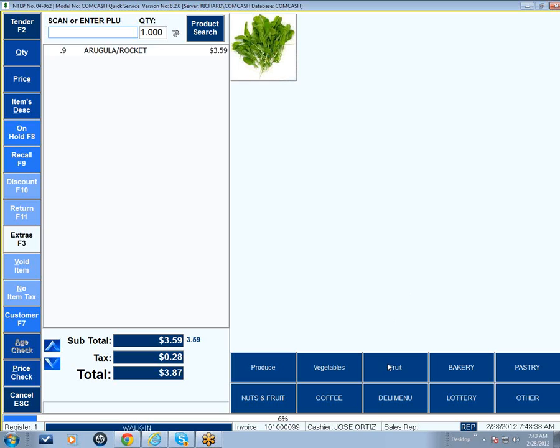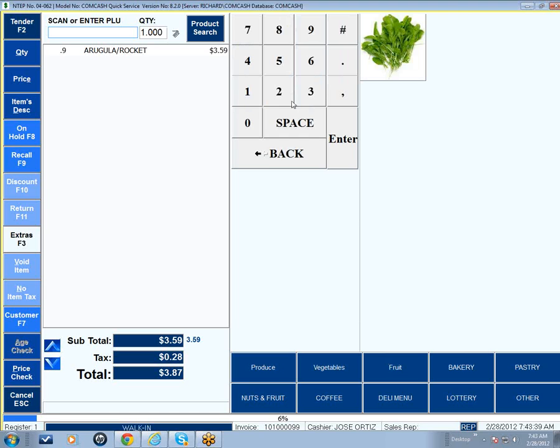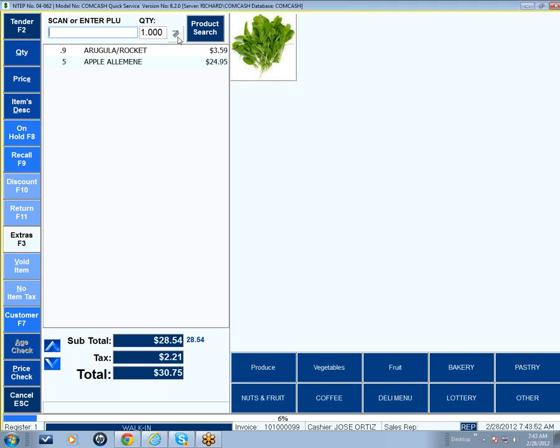Next, we're going to enter by PLU, so we're going to open up our keyboard. We're going to hit 5 quantity. That changes the quantity field. And then we're going to enter a PLU and then hit enter. And that will ring up that particular PLU.